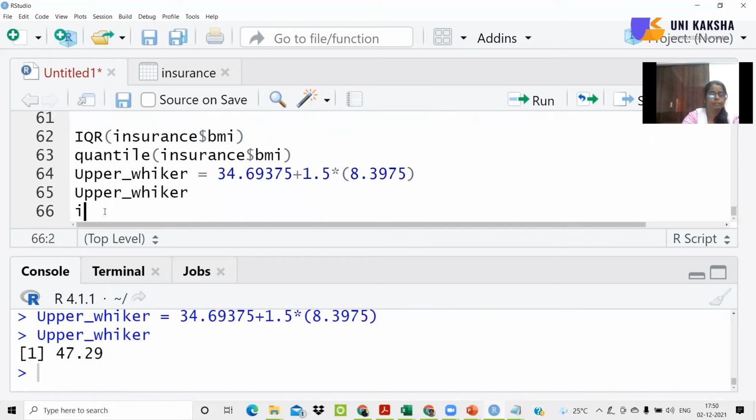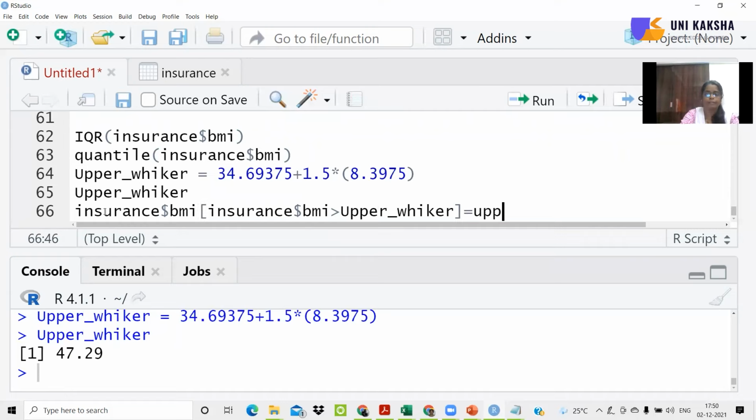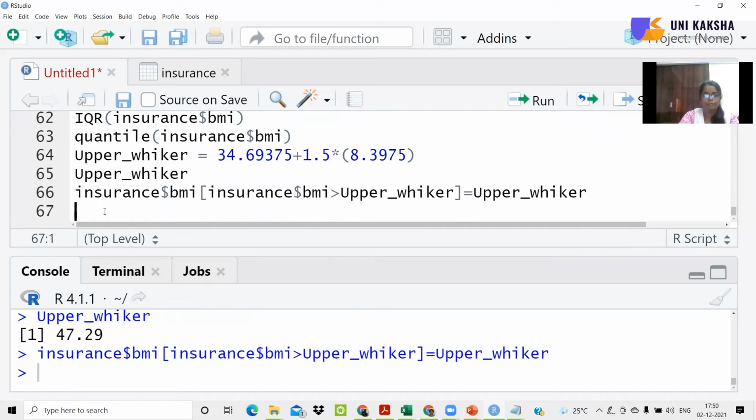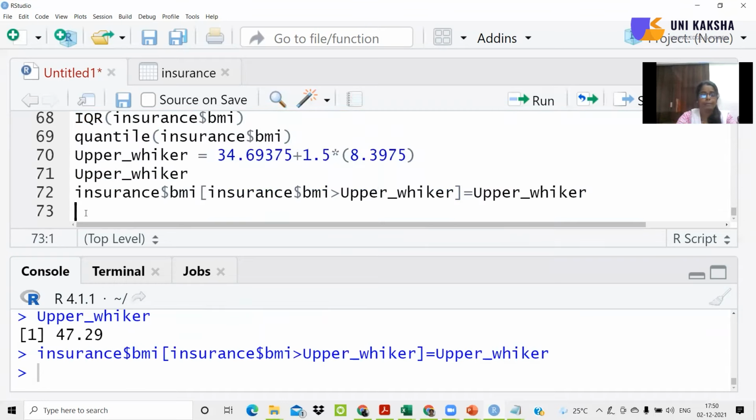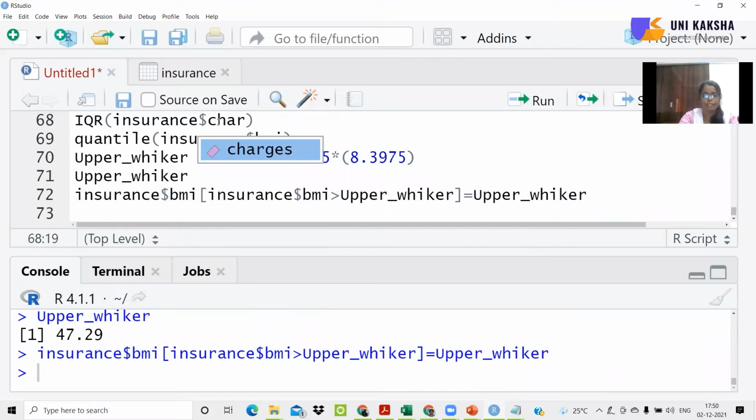I will say that go to the insurance data, check for the BMI column. In this, if the value of the BMI column is greater than the upper whisker, then simply replace that value with the upper whisker. And the same procedure we have to perform with the charges column. So I'm just copying this. I'll paste it over here. I'll simply replace this column by charges.